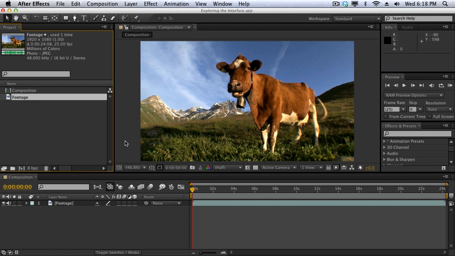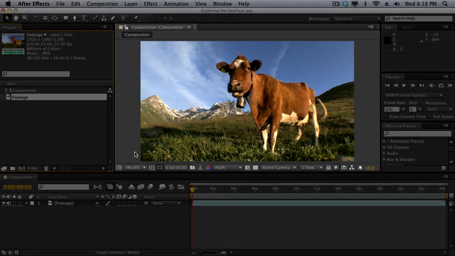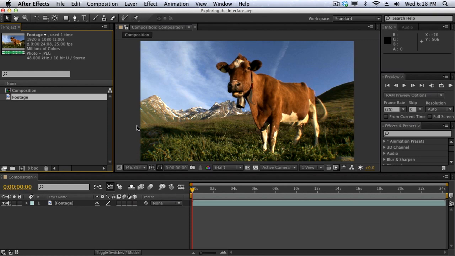Now in the center here you have your composition panel, and this is kind of your preview panel, and this is just going to display whatever's in your timeline, so you can preview everything out right here. You can visually see what is going on in your project.